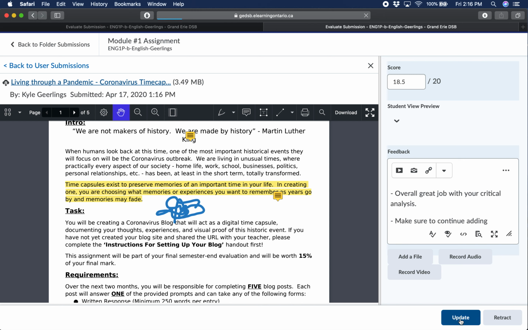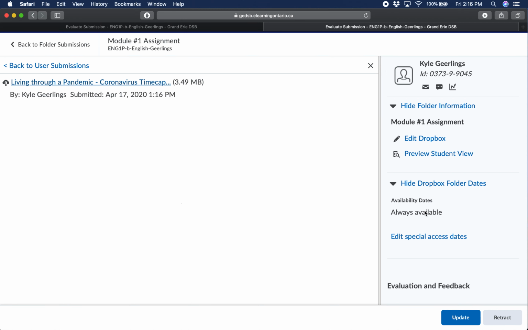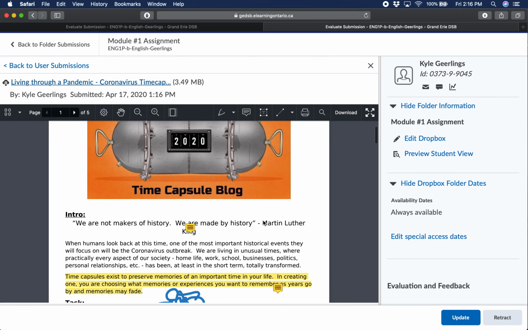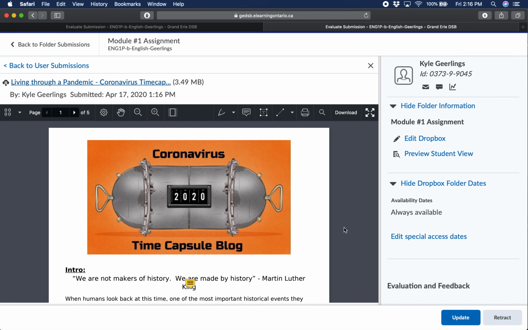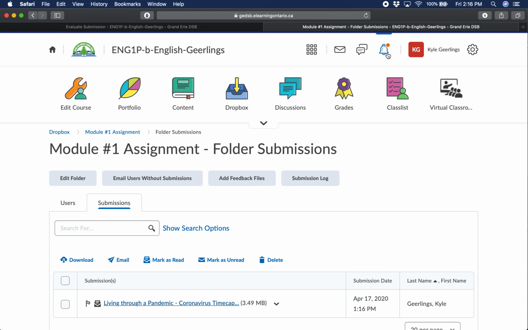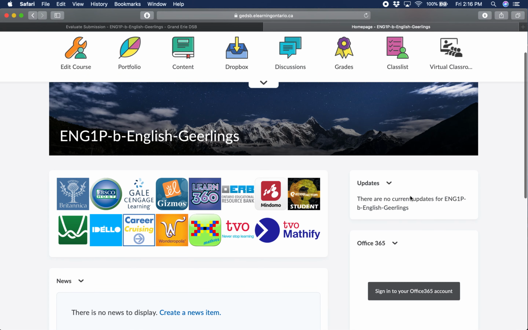Press update, and at this point, that feedback goes to them. So they're going to have a little update on their end. It will say course update, and it'll even show up in there. I'll show you. It should show up here too, as a point, as well as show up in their updates widget that there has been Dropbox feedback.